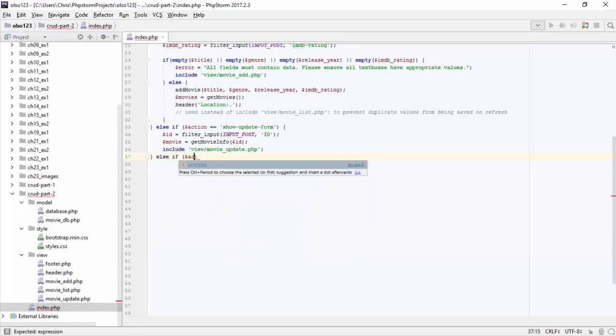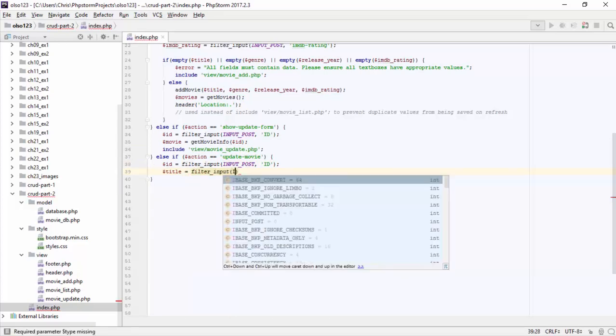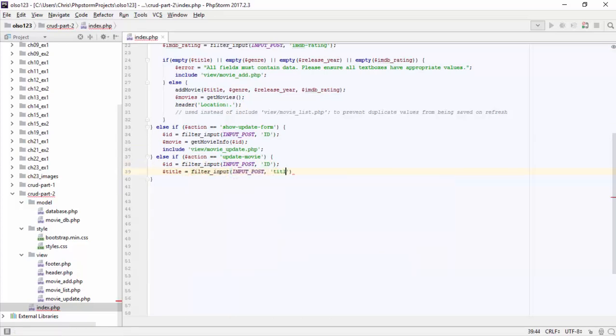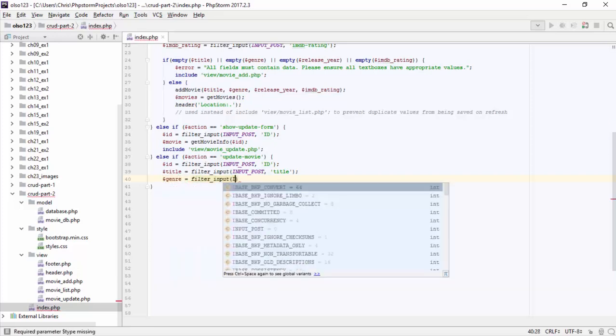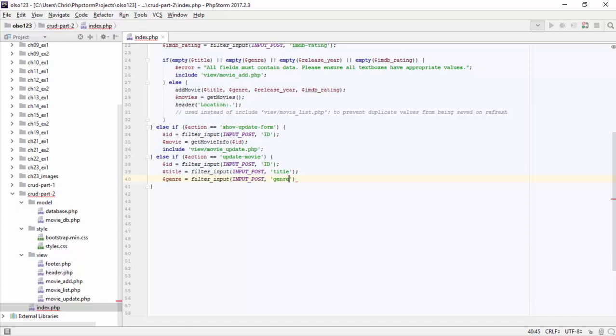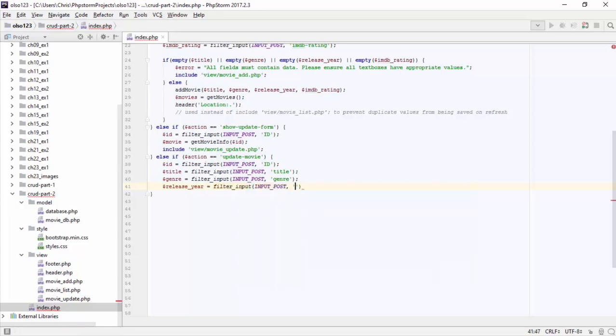I will return to the index file, and I need to include an else if action equals update movie. Now I need to retrieve all of the values from the post where the information gets sent to the form. So I'll do that for the ID, the title, genre, release year, and IMDb rating. This is going to be similar to the add movie action that I had previously.